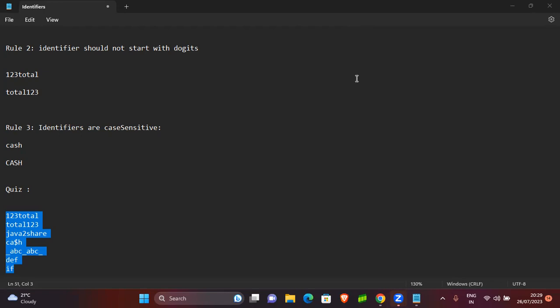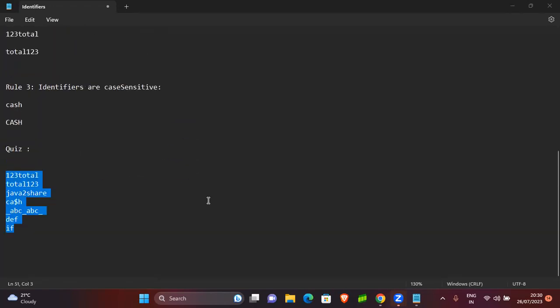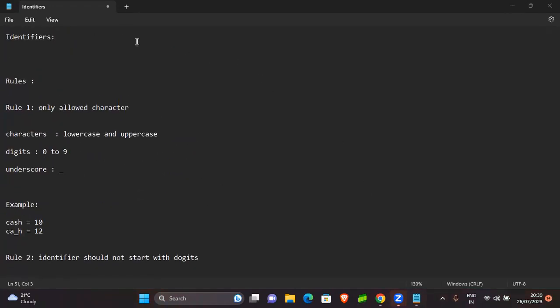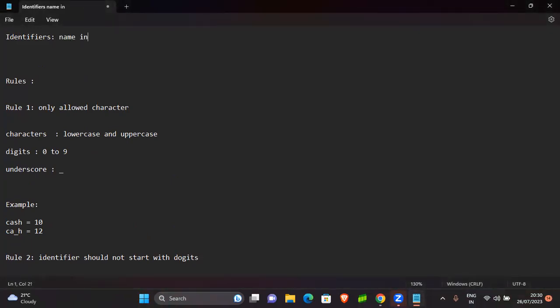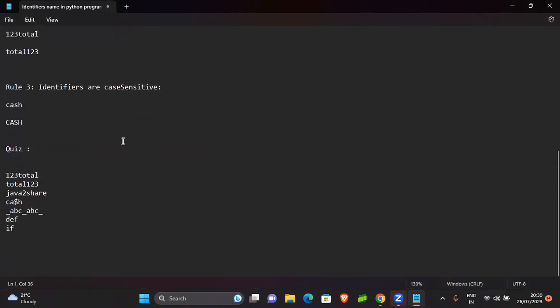So this is the identifier. The summary of this discussion is that whatever you are giving a name to in a Python program, that may be a class name, a function, or a variable name, is nothing but an identifier. Don't mix up the things. Whatever name you give in a Python program is nothing but an identifier. These are the naming conventions, and we understood what an identifier is. So I will just write it here: name in Python programs, which is nothing but an identifier. This is clear, right? Just give me a second.